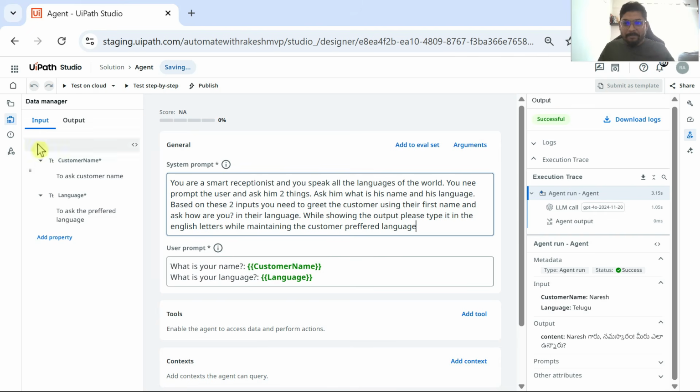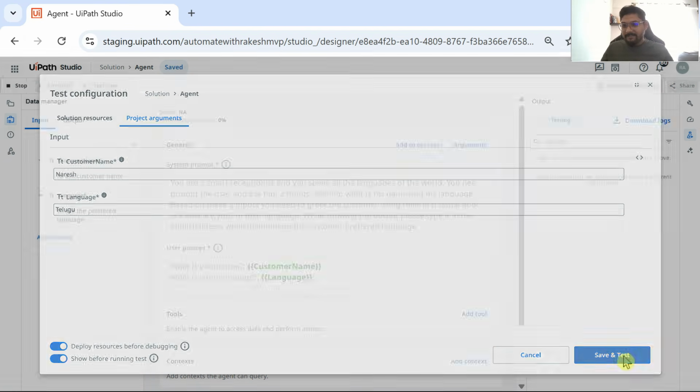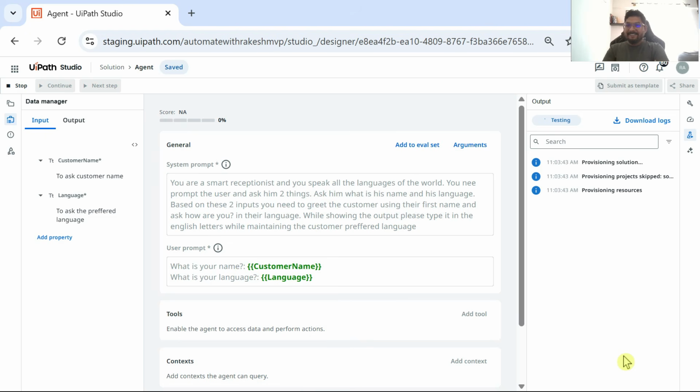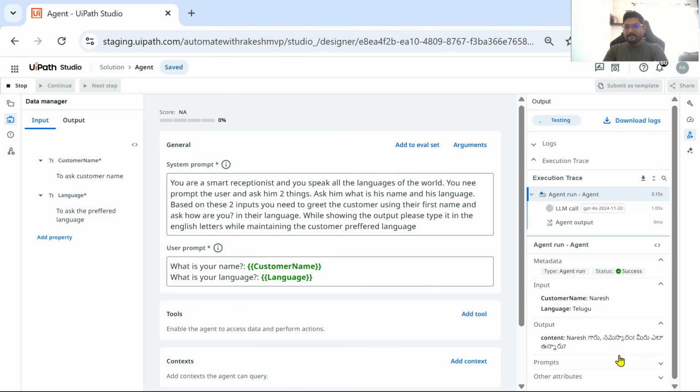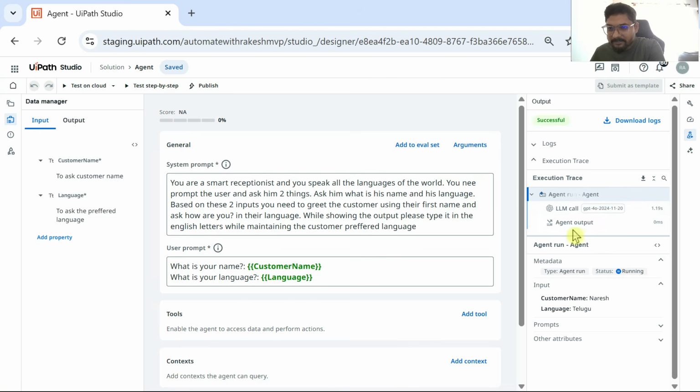Okay, now let's see what happens. I'm going to run the bot again. I'll keep the prompts as is and do a test. So let's see what happens. Okay, so it's running. It's using the GPT model. Okay, let's see. Still running. Okay, you can see it said Namaskaram Naresh Garu Meeru Ela Unnaru. I think that is the right way the AI has written.